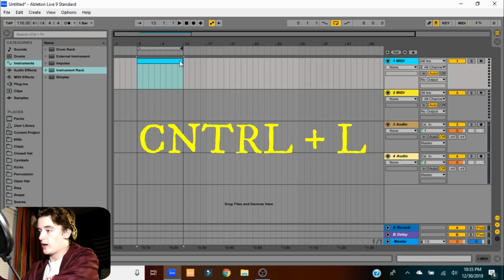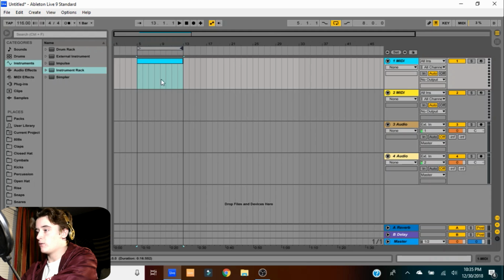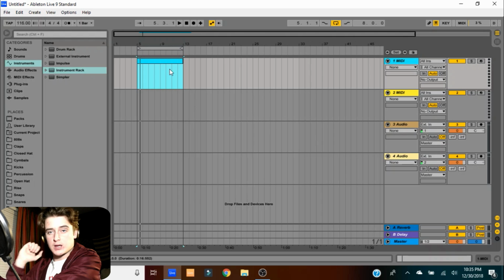And now I'm going to do Control L. I just drag this out, Control L. Now this is going to be looping. So that's looping, so that's good. But we don't even have an instrument in here. I've gone ahead of myself.